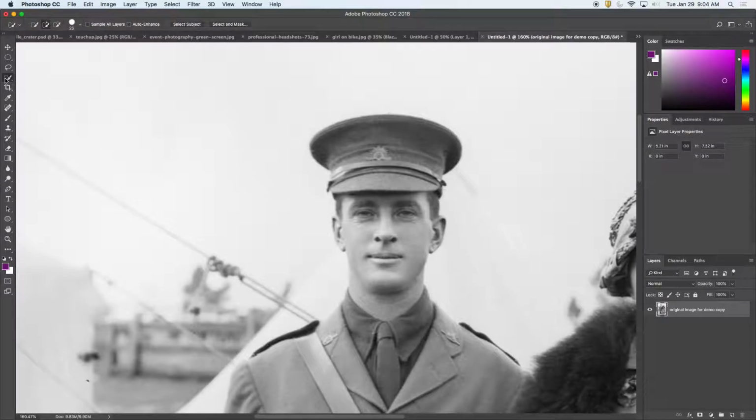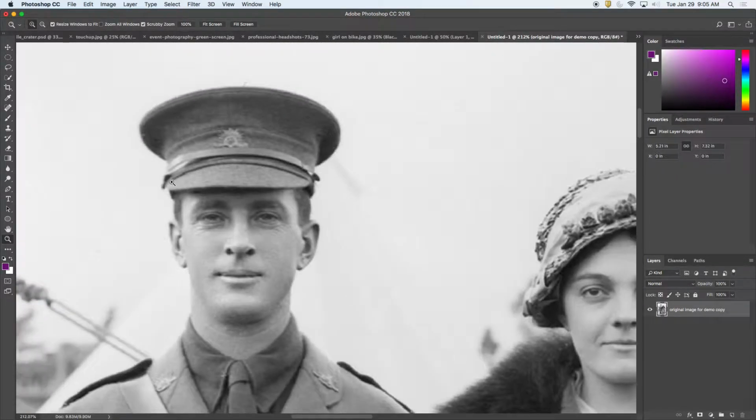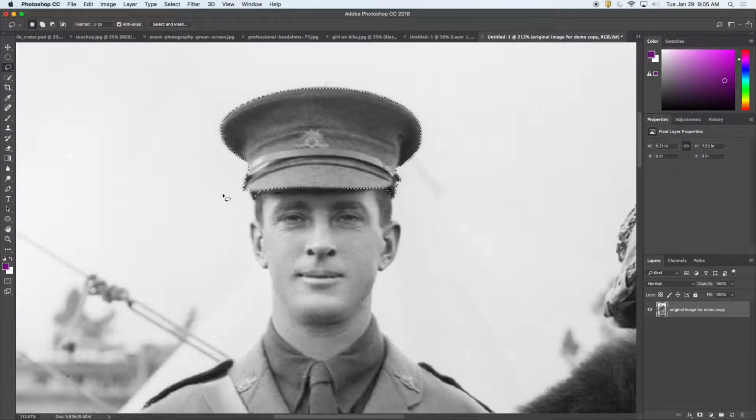I can probably use a quick selection tool for this, and just go right over his hat like that. That's going to give me a pretty good selection. If I zoom in here, I can see there's probably a little bit more there I want. So I can grab my lasso tool, hold my shift key, and draw that in and add to that. Remember to use the combination of those tools. So this just gets the underside of that hat just a little bit. Okay, so I've got that.